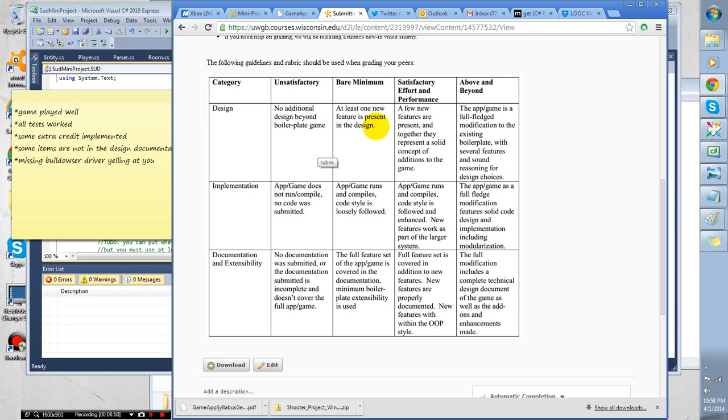Well, it looks like we didn't implement a design for dropping, so there's definitely one new feature in the design, and in addition there's multiple rooms, so I would consider that a new feature as well. And I think that would move it up onto the satisfactory effort and performance, where we say, are there a few new features present? Yeah. Okay, so it's probably a pretty solid concept of additions to the game, so I'd say that's satisfactory.